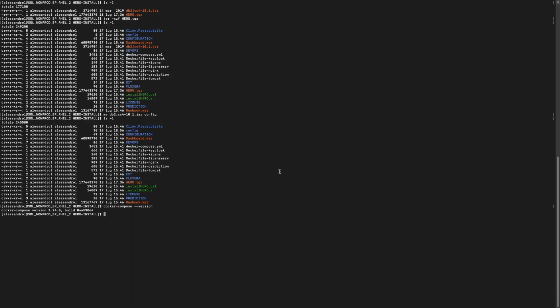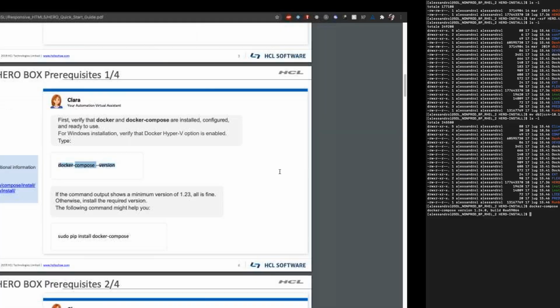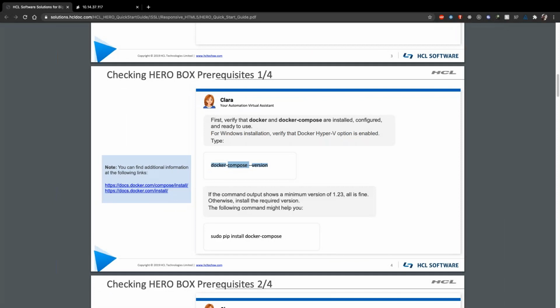As you can see, I have 1.24 and the requirement says 1.23. So I'm fine and I can move forward. Of course, all of the prerequisite checks have the commands or the steps that we need to do in order to solve the prerequisite errors that we may encounter when doing those checks.